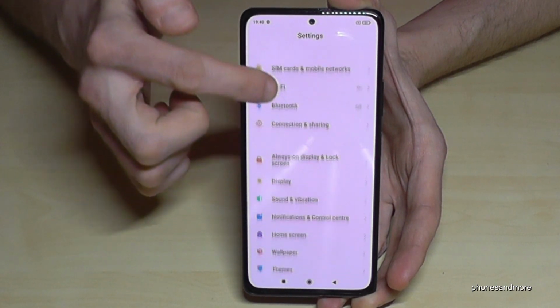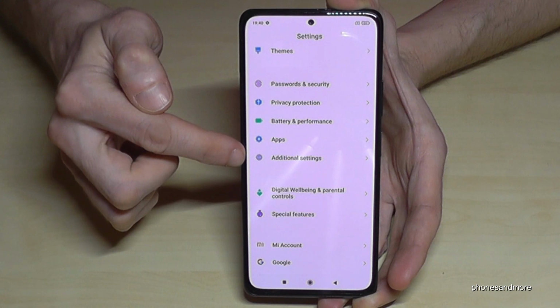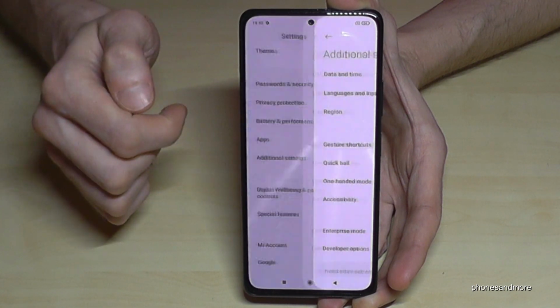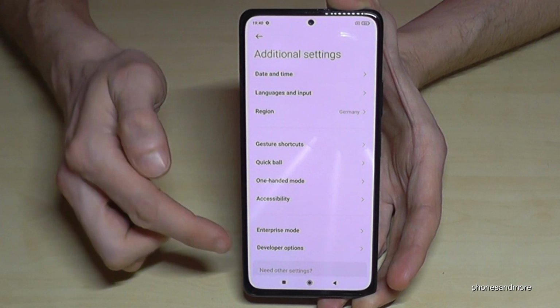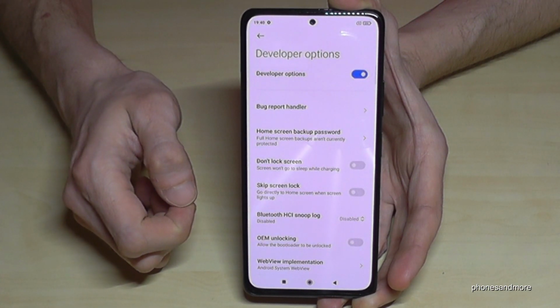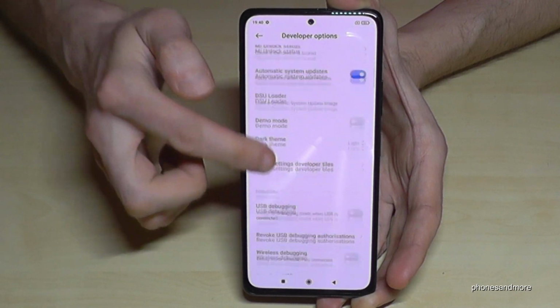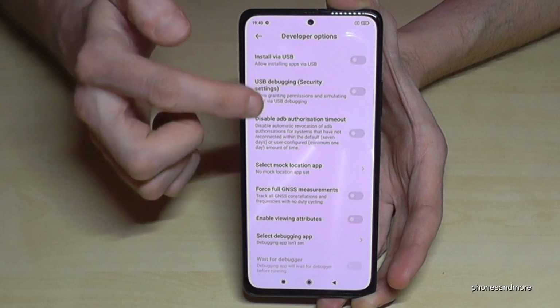And then you scroll down to the point additional settings. And here you will now have the developer options. Okay, now you can do the stuff you wanted to do, like enabling the USB debugging or the stay awake mode and so on and so on.